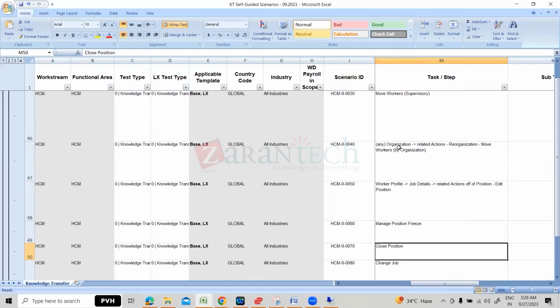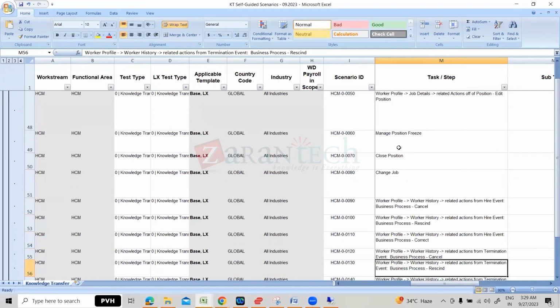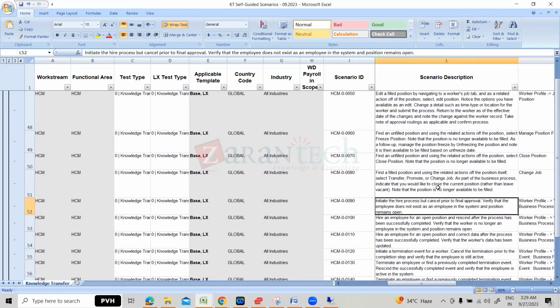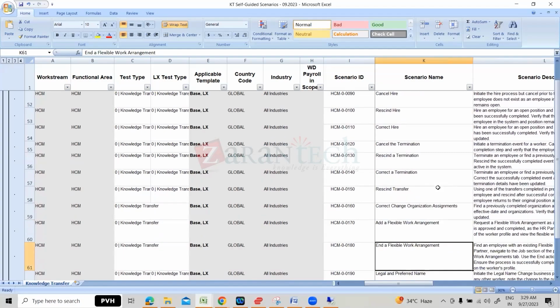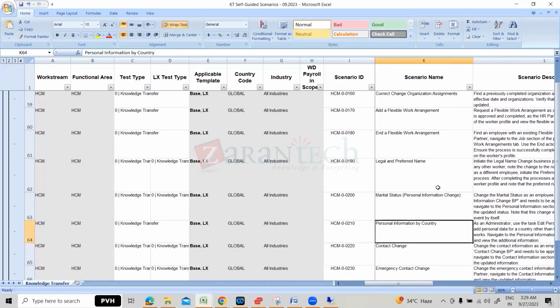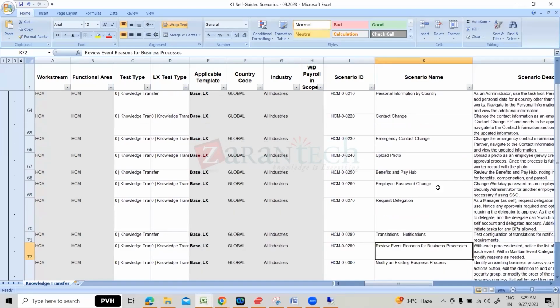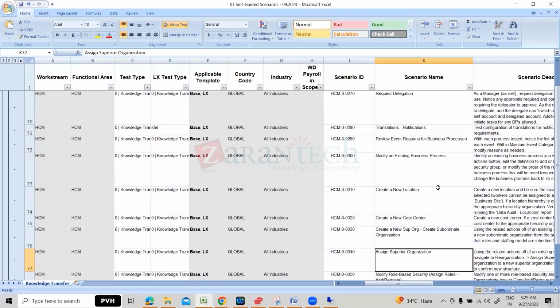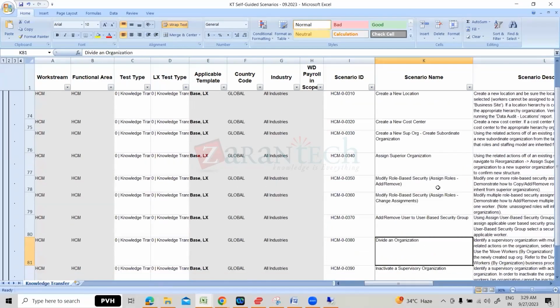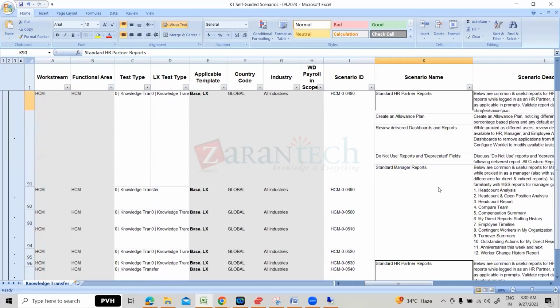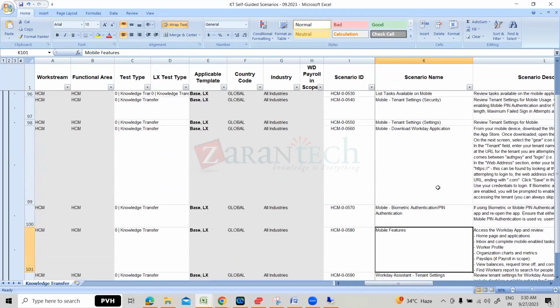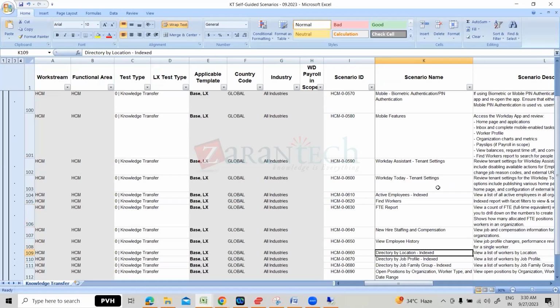There might be a chance the scenario documents are created in different ways, and the format is different, but these scenarios which you see on the screen might be the same across all the HCM domain. I have tried to include all the types of scenarios which you might get as part of the HCM domain. You can review these scenarios and test them after the configuration has been done.